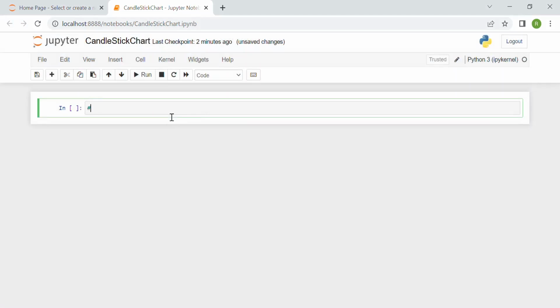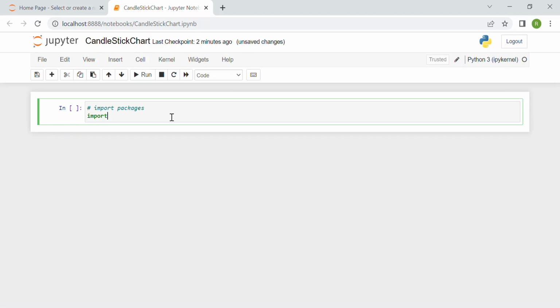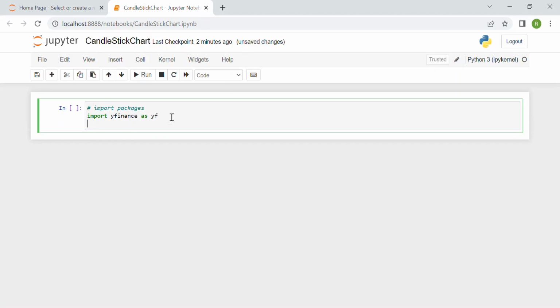Okay, now we import our packages and libraries. First we need to import Yahoo Finance as yf to download the live data, and then to print the candlestick chart we need to import from Plotly the graph objects as go.